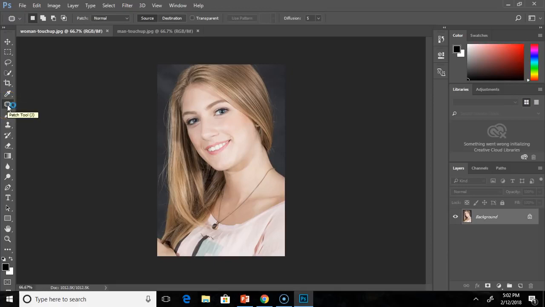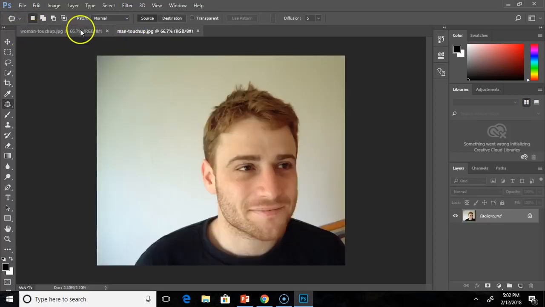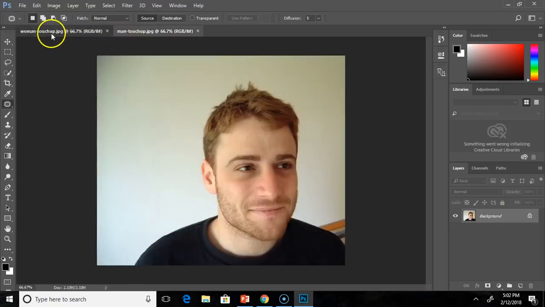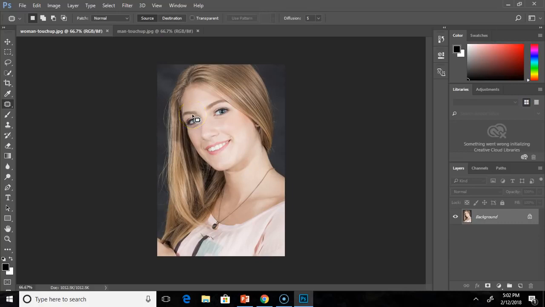And welcome back, students. We're going to discuss touch-ups today. And just to be fair, we have both a woman and a man here that we're going to touch up, because obviously both genders get heavily touched up in magazines or online publications or anything. So let's start first with the lady here. We're going to do our old unlocking of the layer.